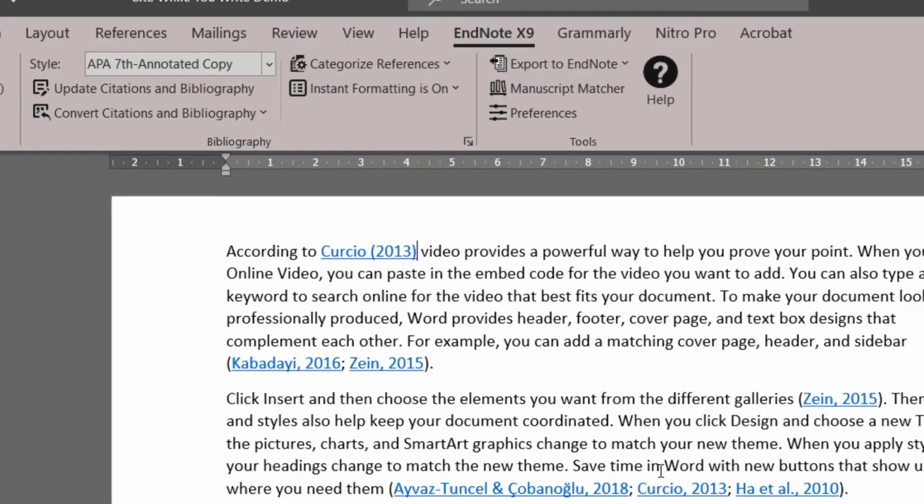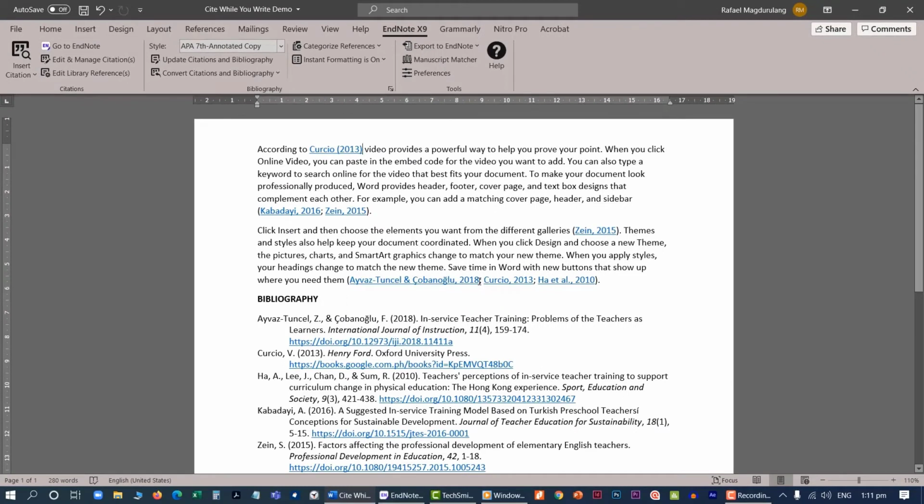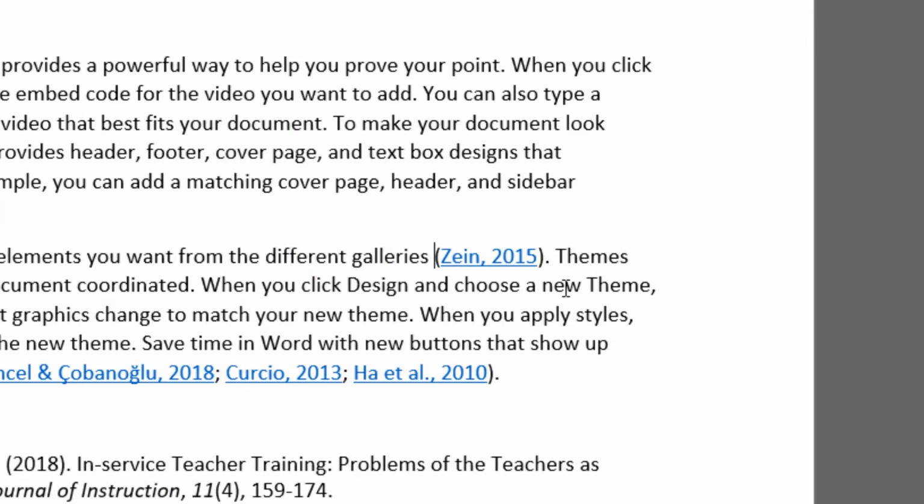If you want to edit your citation, for instance, you want to add a page number, you should not edit them manually because you will not be allowed to directly edit your citation. If you do so, the changes will only revert back to the original. So let's place the insertion point in the last citation and try to insert page number. You see that the text you just typed was automatically deleted afterwards.